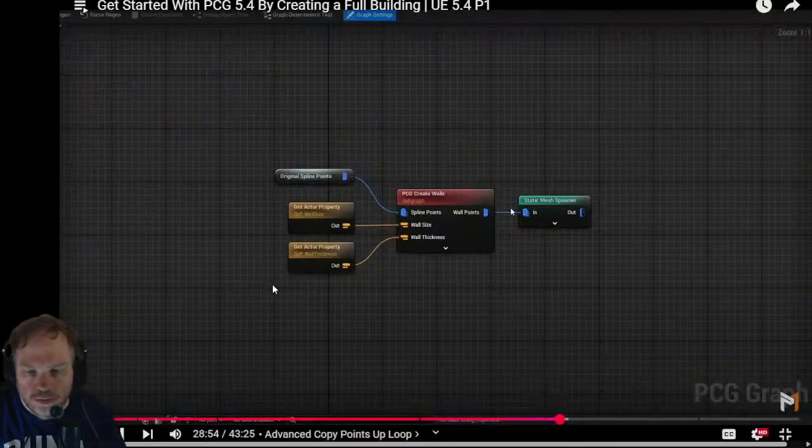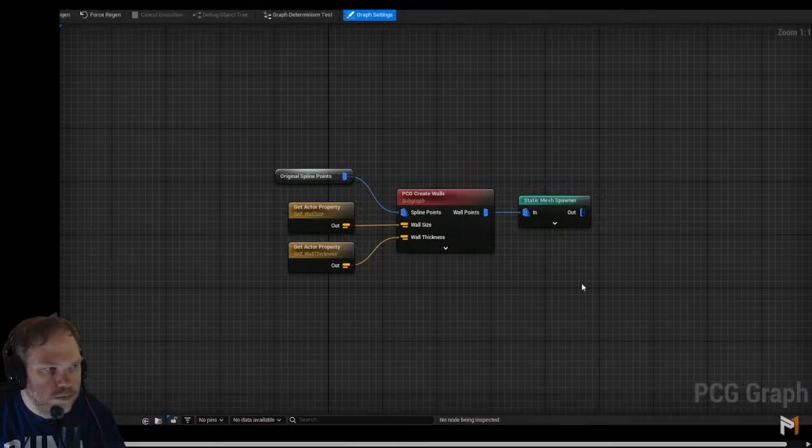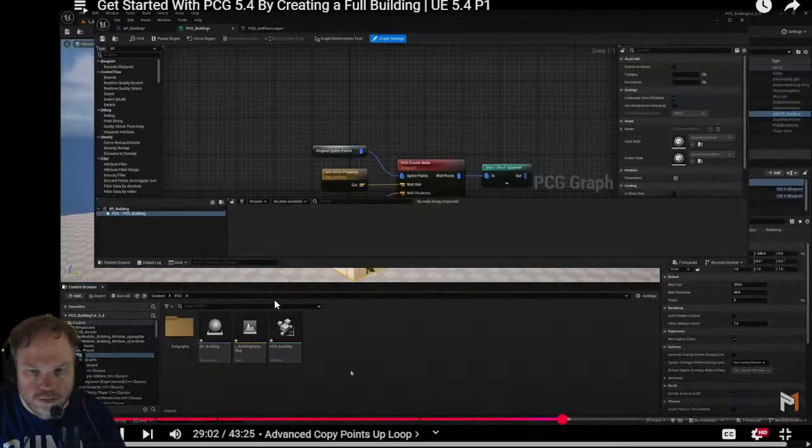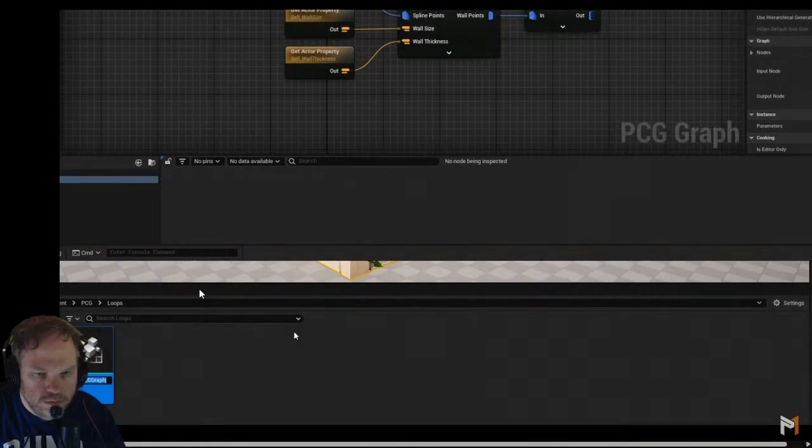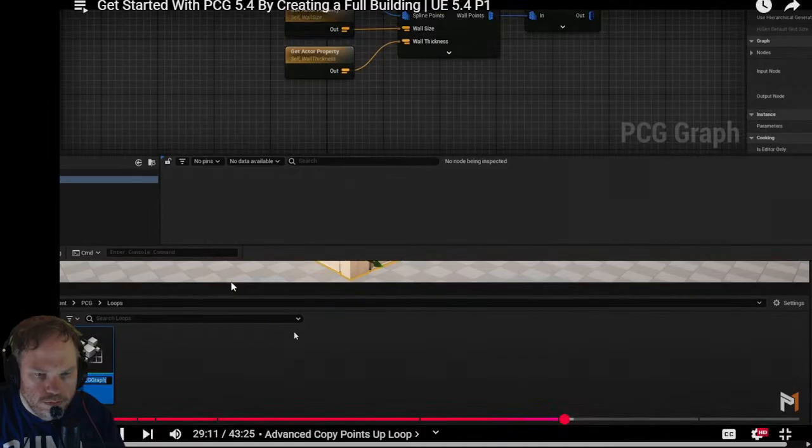So now we're gonna need to use these points and actually create a loop for this. This is gonna be our first loop that we are making, and to show you that you can create this from default, in our PCG folder, I'm going to make a new folder called loops, and I'm going to right click, search for PCG, do a regular PCG graph as always.